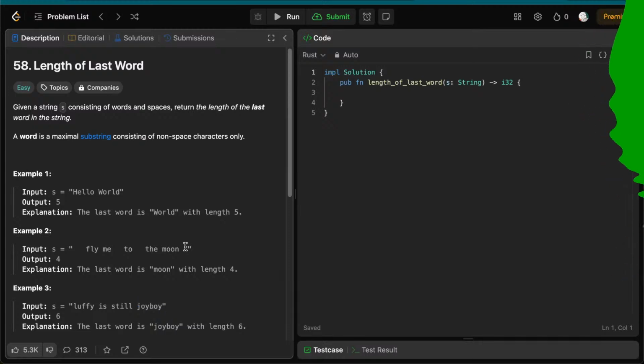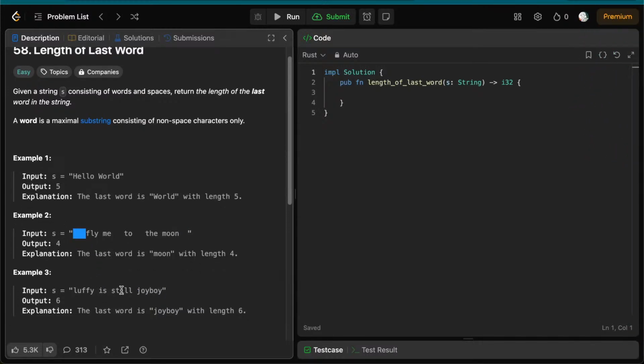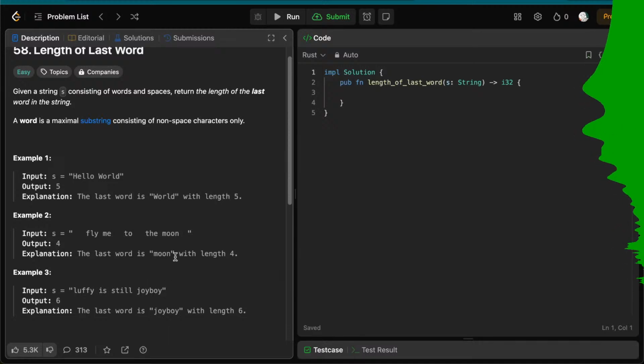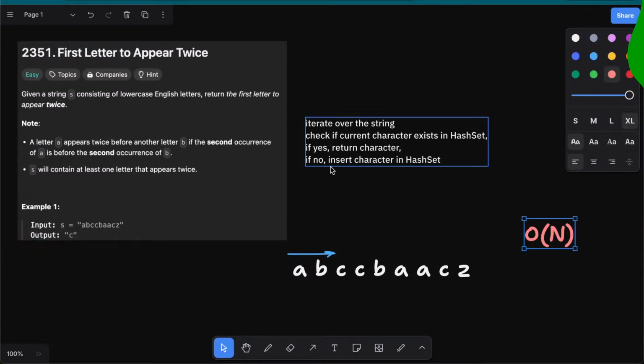I also need to reduce these extra white spaces. Split. I think I can use split by white space.